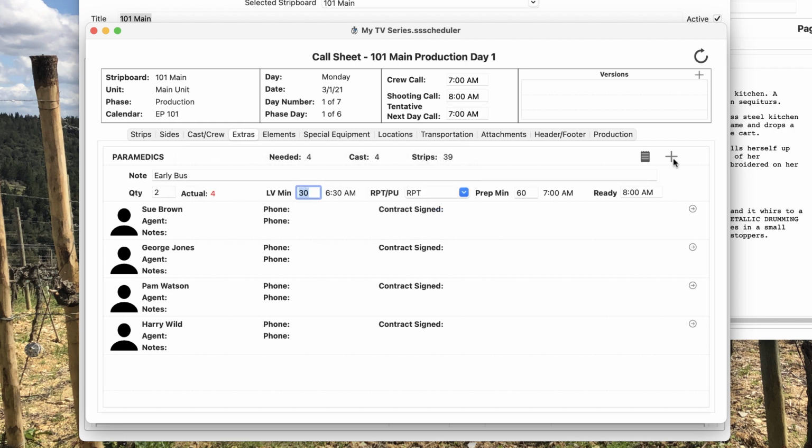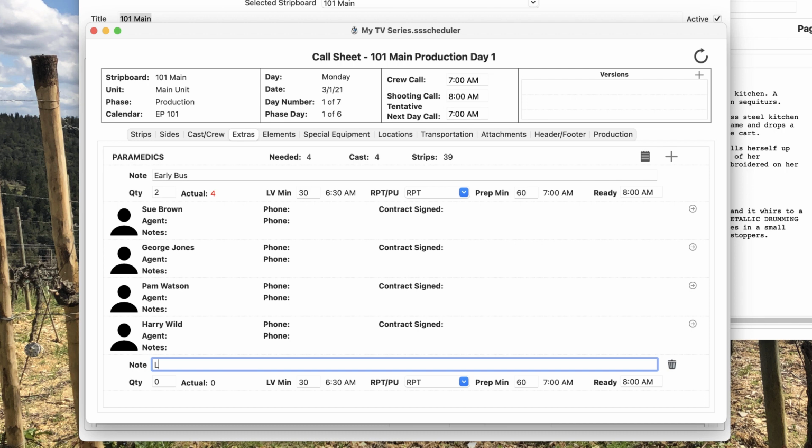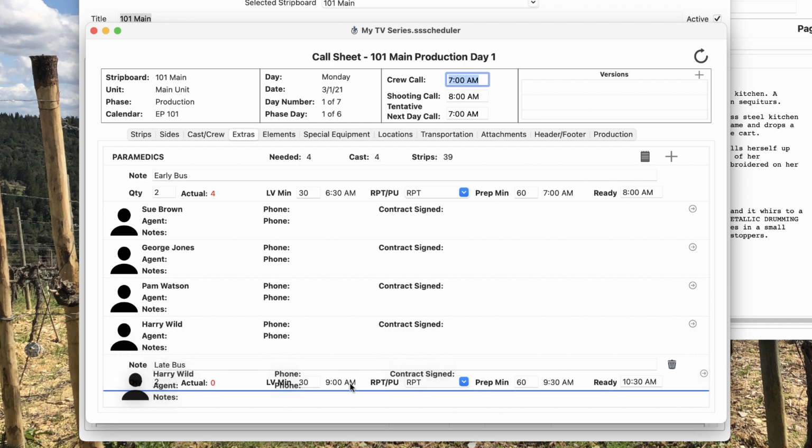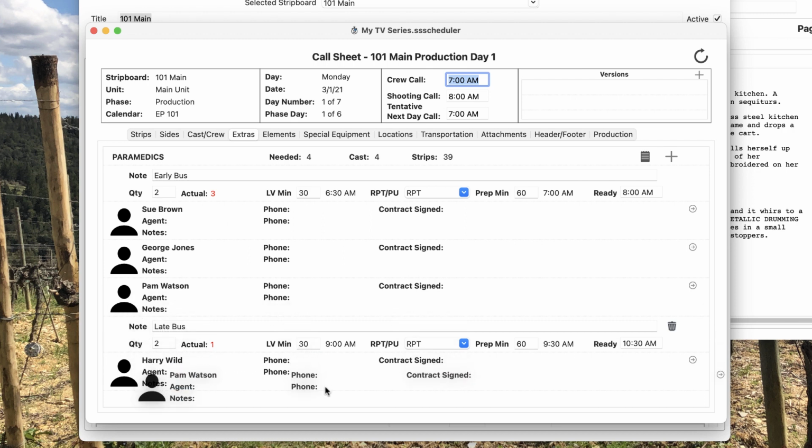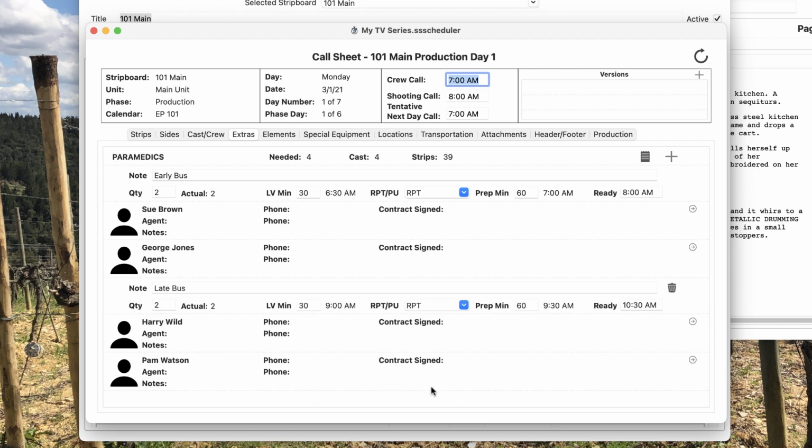I'll click the plus button in the paramedics row, and a new time group row has been added. At the moment, it's a copy of the first one as far as the times go. I'll fill in the info. Okay, that's all set. Now all I have to do is drag actors from the first group into this new group, like this. Now we have the correct number of actors in each group.